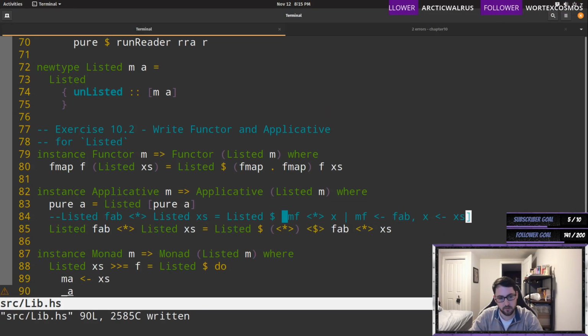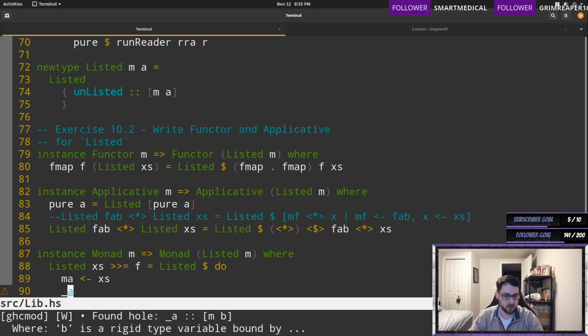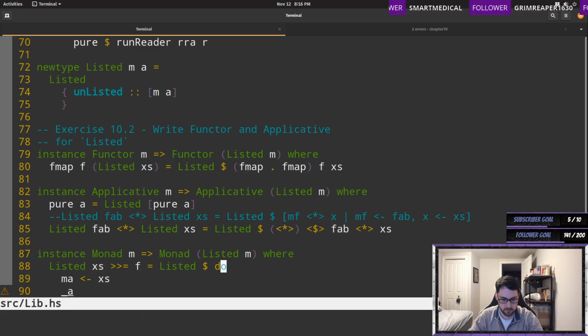Is this easier to read? Yeah, maybe, but you know, you can just look at the types and it makes sense. We've written weird code like this before as well. Okay, so last one.